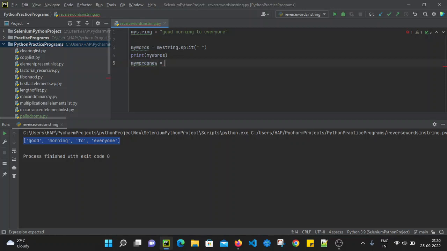So what I will do is simply use my words and then by using the slicing operator we can mention some parameters here. So the first one is that we want to reverse the order, right? So everyone to morning and good, we want to reverse this order. So everyone, which is present at the last position in this list, should come first, right? So we want to pick the values one by one. So first everyone should be at first position, after that to should be there, after that morning should be there, after that good should be there.